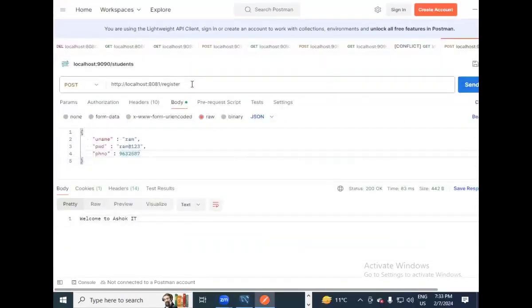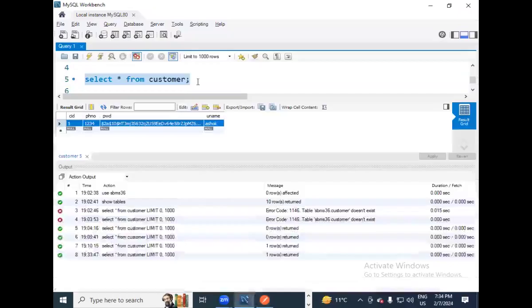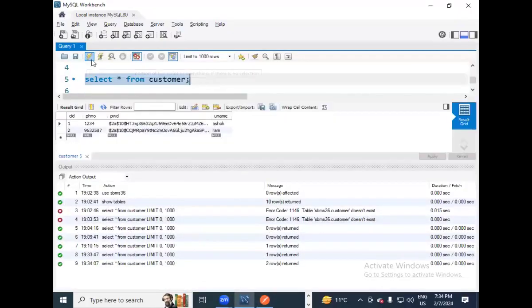Now let us register. I'm changing the URL pattern. I'm sending the user data in the request body as a JSON. Click on send. So user registered. Go to the database, select star from customer. Then the second record is inserted, and the password is stored in the encrypted format.